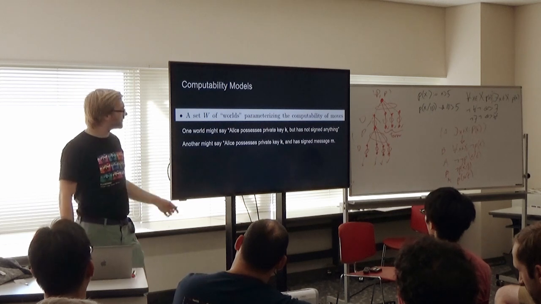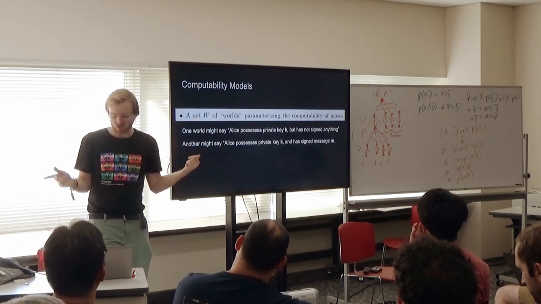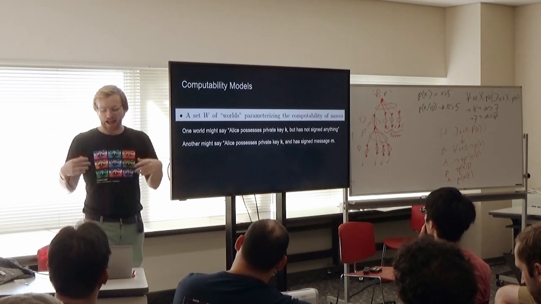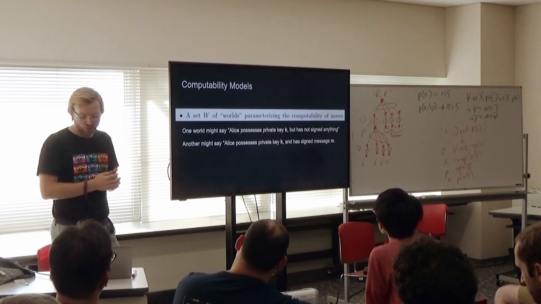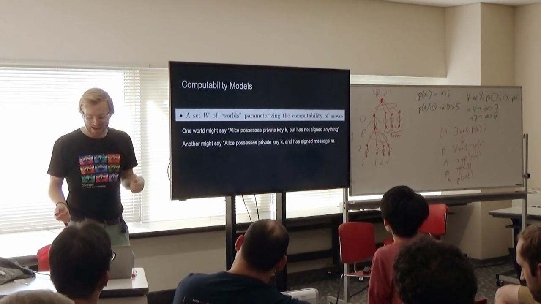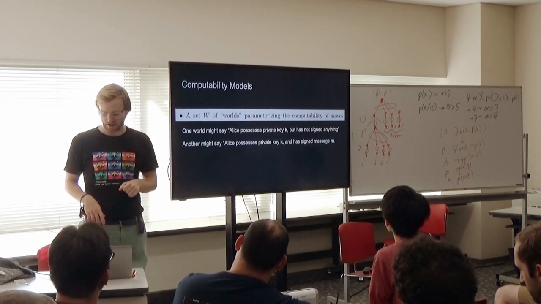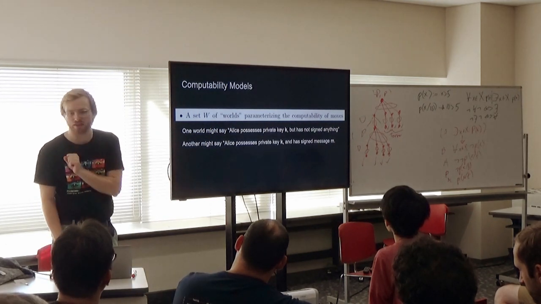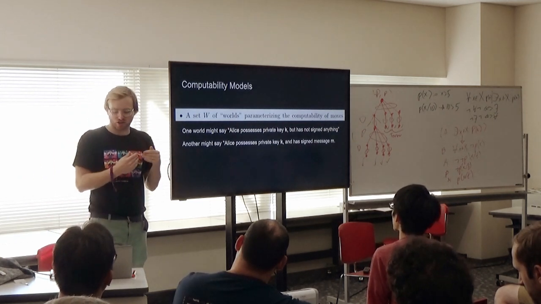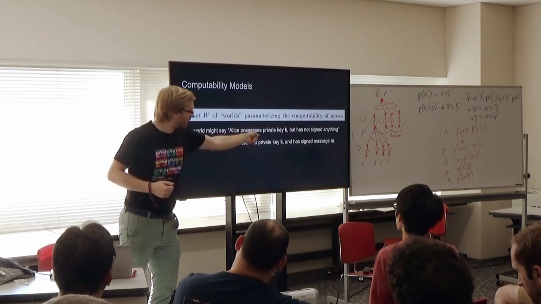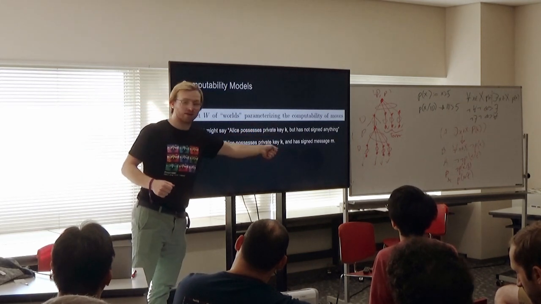Okay. So the way we think about it is we define a set W, which is a set of worlds. One world in this set might say Alice has the private key K, but she hasn't signed anything. Another world might say Alice possesses the private key K, and she signed message M and sent it off to the opponent. So the opponent knows about Alice's signature, but only on the message M, right? So Alice might have started out not having signed anything at world 0, and then at world 1, she signed message M.